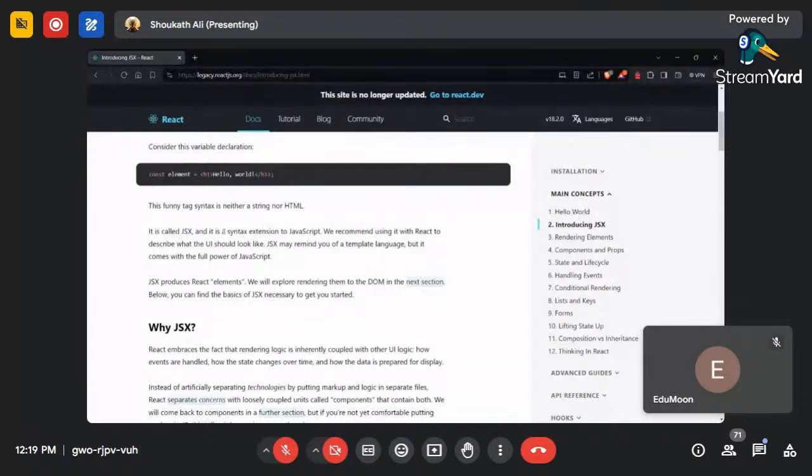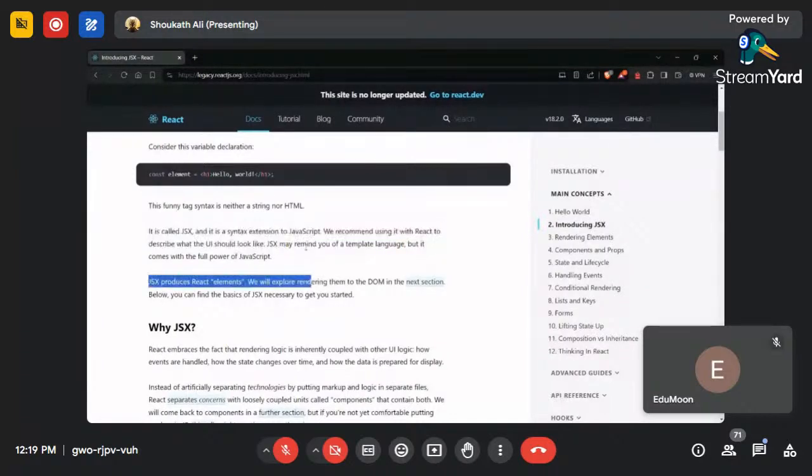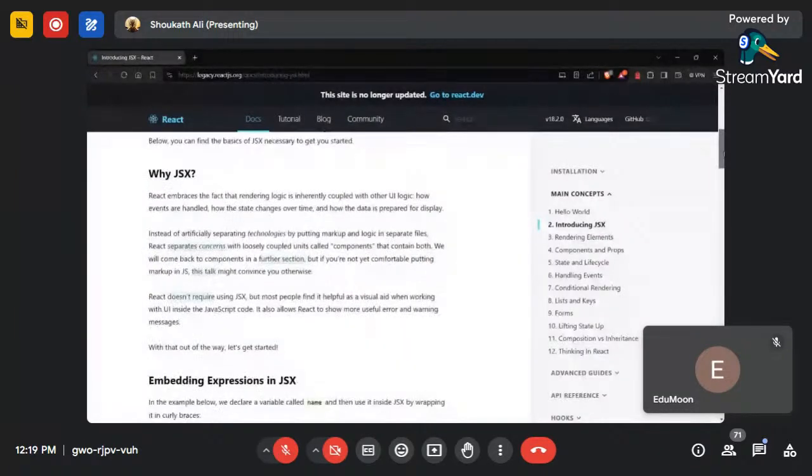This funny tag syntax is neither a string nor HTML. It is called JSX. It is a syntax extension of JavaScript. We recommend using it for React, and all of this is fine. JSX produces React elements. Just like HTML elements, it will create React elements.